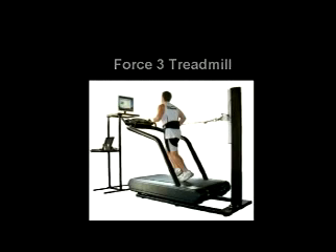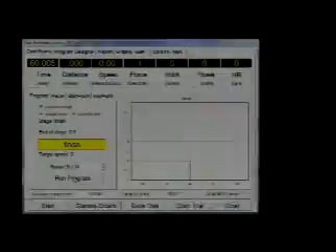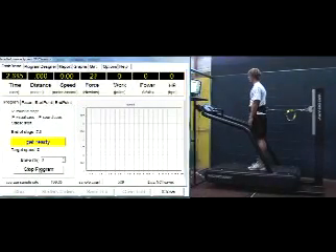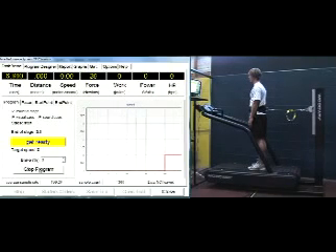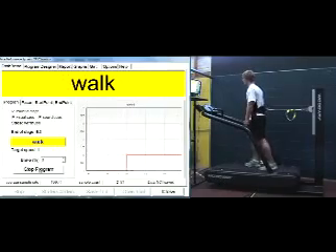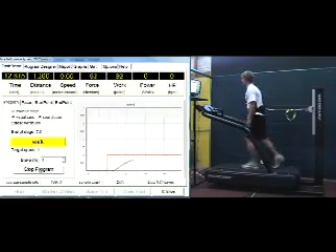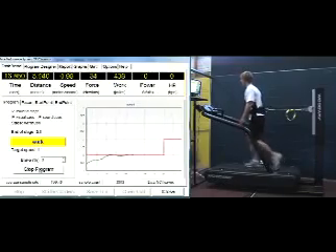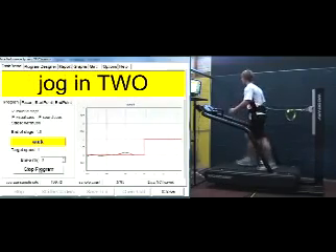Here we have the Force 3 treadmill, which uses the Pacer Performance System software and the XPV7 interface. We're going to run a simple trial with walk, run, sprint commands. You can see he gets his first walk command and tries to keep the green velocity line up to the red target line.